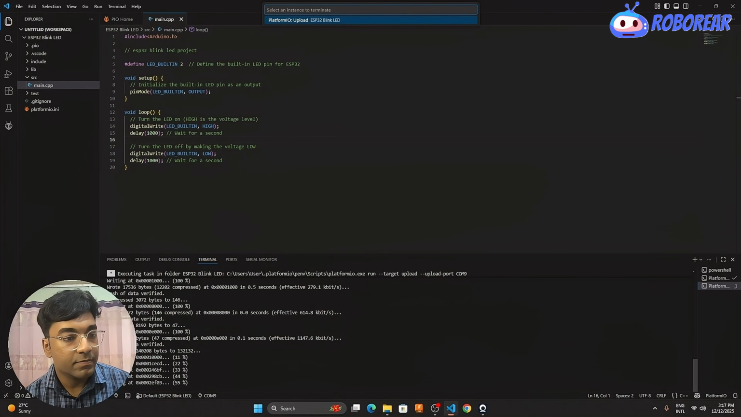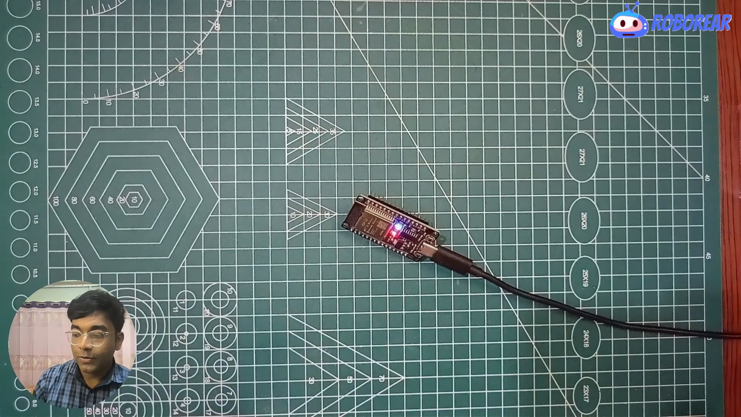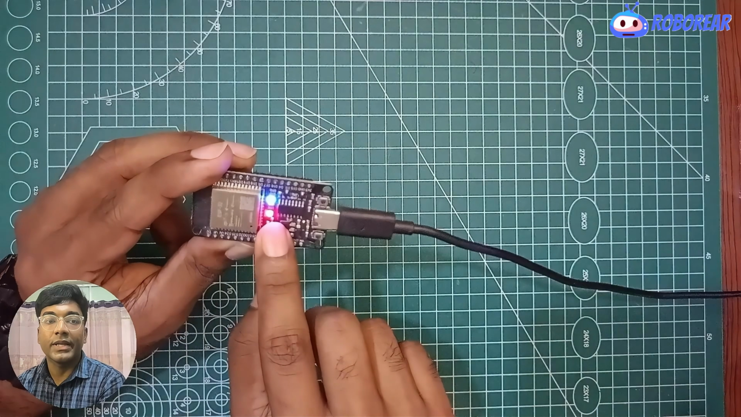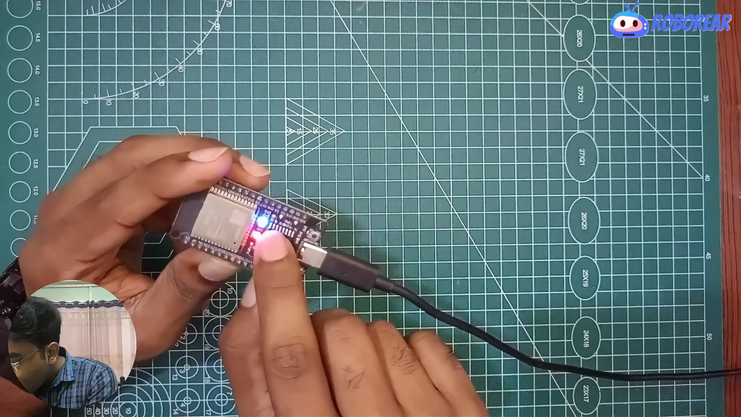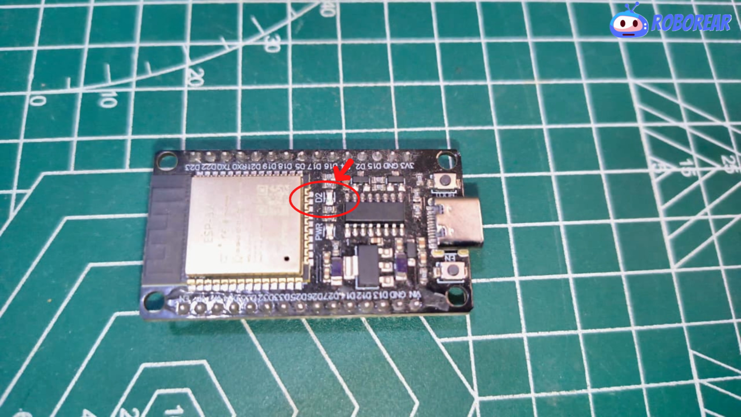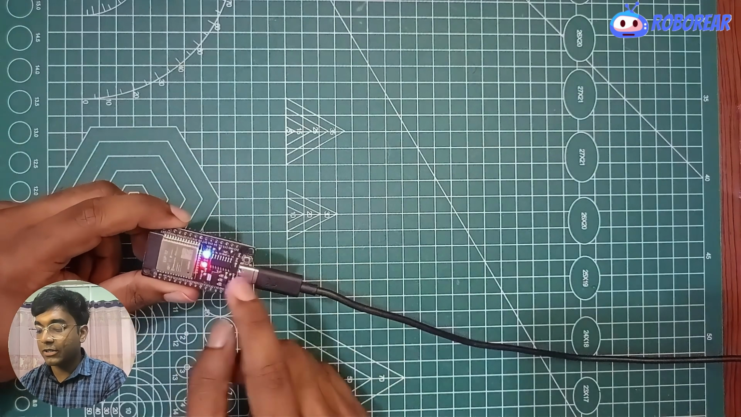The code is uploaded. In the microcontroller, you will be able to see the LED is blinking. The blue color is the D2 LED. On the top, you can see D2 written on your microcontroller, and that's the pin number 2 internal LED blinking. So that's how you code this microcontroller.